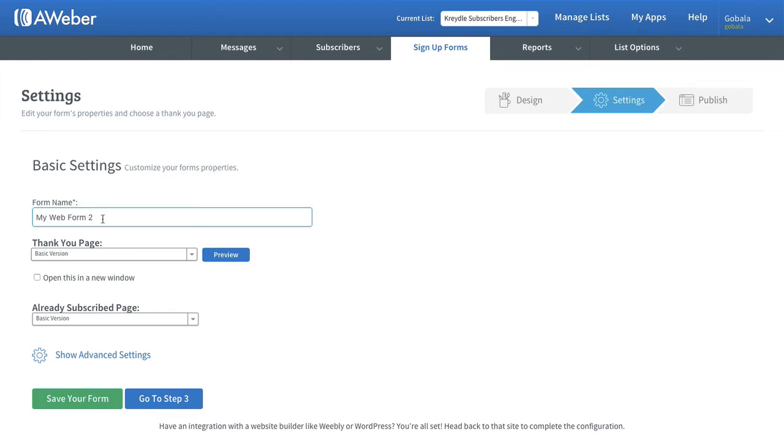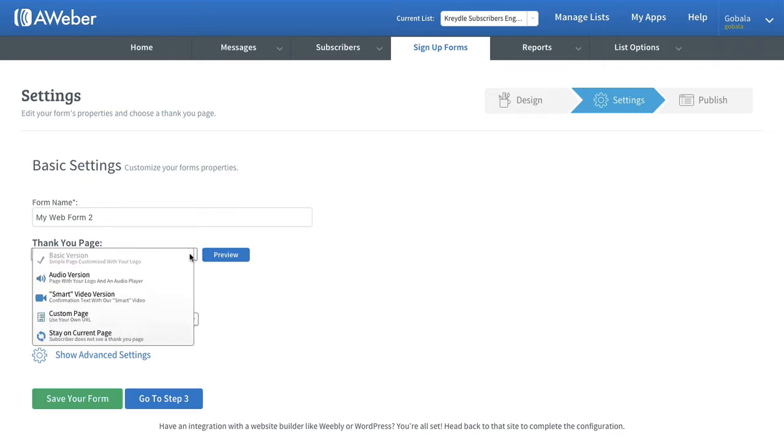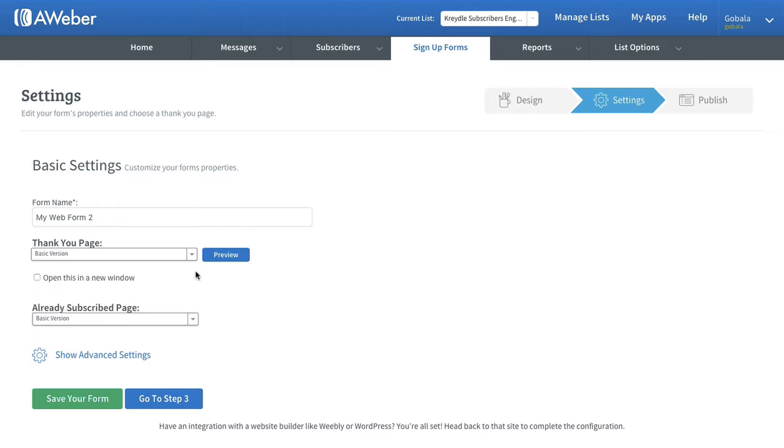This is just for my reference so that I know which form I want to edit in the future, and then select a thank you page. Okay, so if you don't have a thank you page, you can use the basic version, audio version, smart video version, or stay on current page. All the first 3 versions here, basic version, audio version, and smart video version, are generic thank you pages created by AWeber.